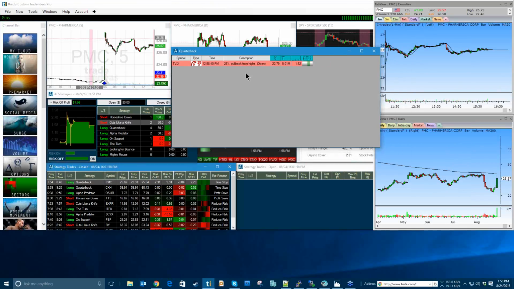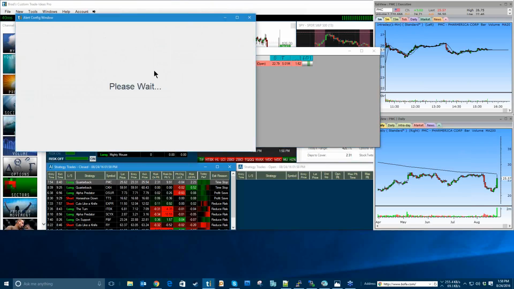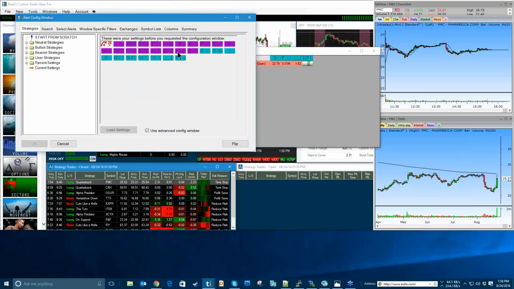So this is the strategy right here. This is not the strategy that you would see in Holly. This is the strategy that Holly is working with, right? This is what we call a base strategy. And the trigger event is a pullback from the open. So it's a strong stock pulling back, giving you a nice opportunity to get in. If I take a quick look at the filters, there are still a bunch of filters on this base strategy right here.